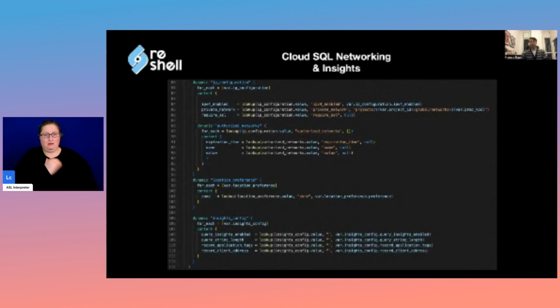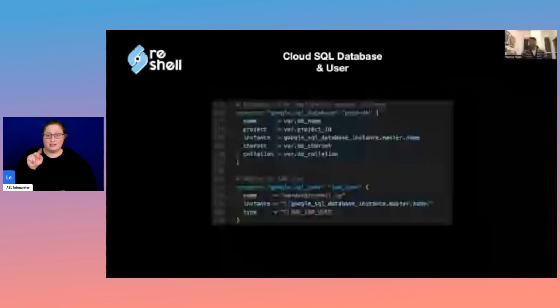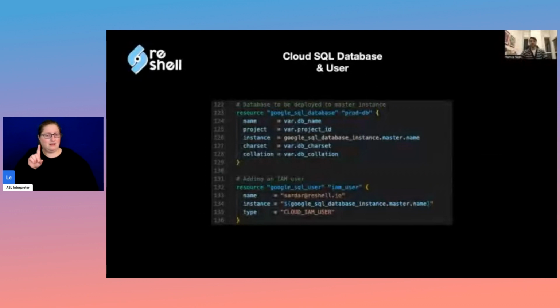And finally, in the insights config block, we pass arguments for what sort of insights we would like to collect from the database, like the application tags and client addresses. That's all for the primary database instance, but we would like to set up a database inside our Cloud SQL instance and an IAM authenticated user.